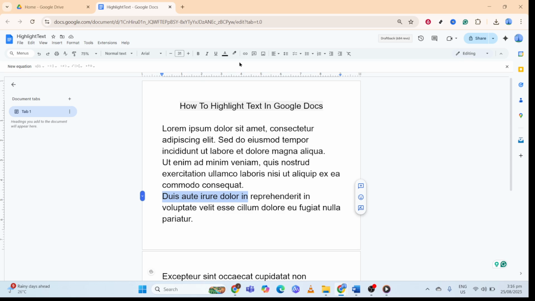Once it's highlighted, look at the top toolbar and find the pen-shaped icon. This is the highlight tool. Click the pen icon to open the color menu. Now, choose a highlight color based on your preference. You'll instantly see your selected text stand out with the color you applied.